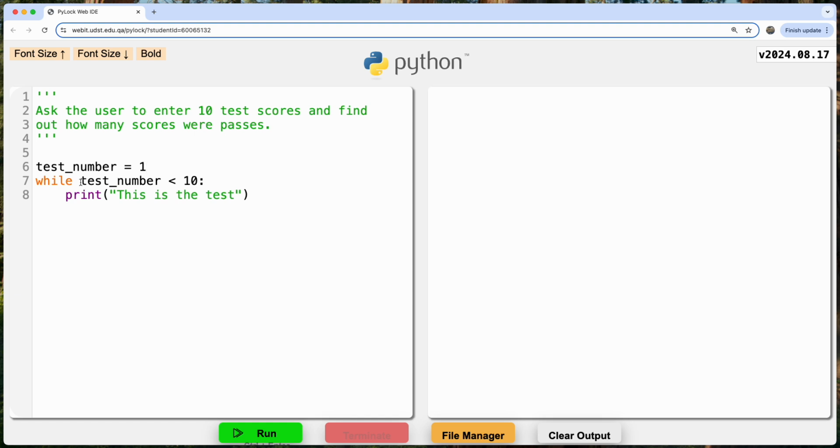You come in here and you set up, say, while it's less than something, and you always have to remember to do some kind of an increment. So I will write it this way this time. Test number is equal to test number plus 1. So test number becomes test number plus 1, means the first time through it's a 1, second time through it's a 2, next time through it's a 3, then a 4, then a 5.